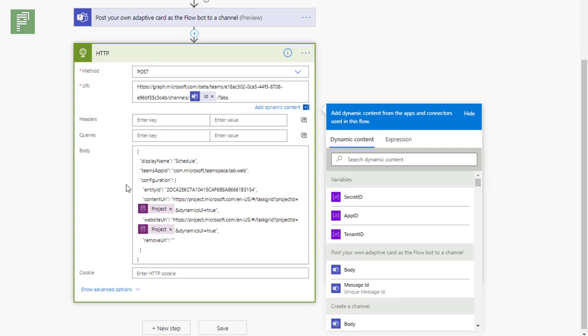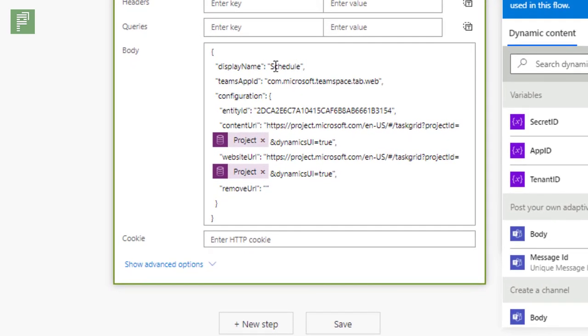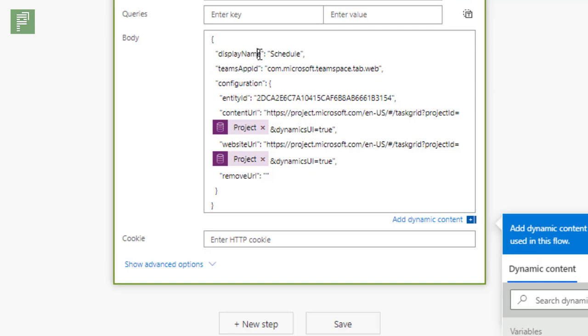In here, you see that you have a new display name, which is actually different from the blog post that I got it from, where name was still a correct way of sending that request. But in my version, I needed to have display name being the name of that new tab. So I set this to schedule, and then I have the app ID being the Microsoft app ID, and configuration, the entity ID needs to be this exact number.